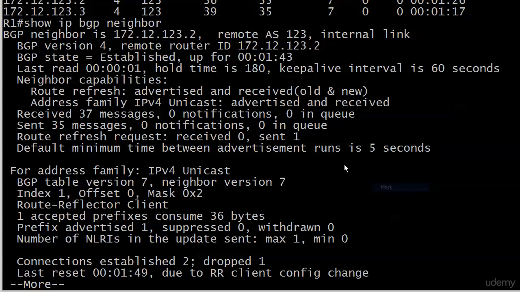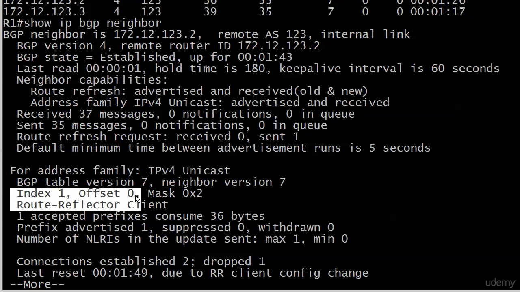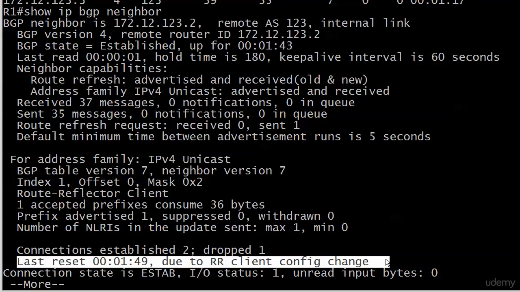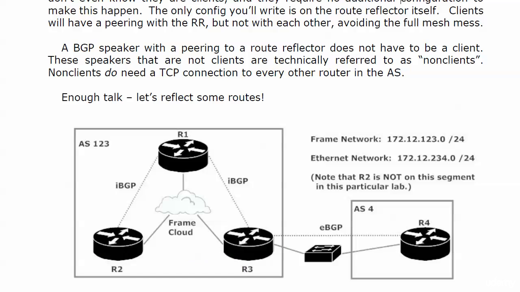But it is a great command to be familiar with the output of, especially right here in the middle when you've got route reflector client. This is how you verify that that particular neighbor is a Route Reflector client. I ran show IP BGP neighbor, so it's going to give me the information on all of them. Pardon the beeping there. And let's see, you can see right here also at the bottom, last reset, and it even tells you due to Route Reflector client configuration change. Pretty sweet stuff. So that's really it for Route Reflector.